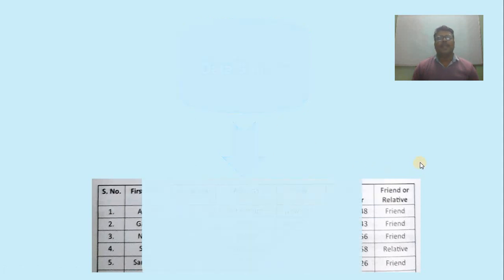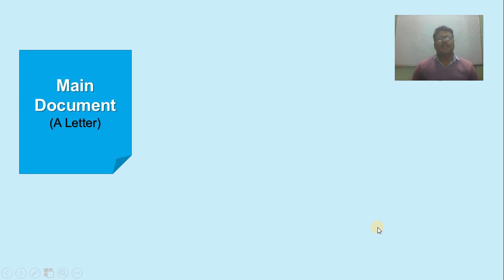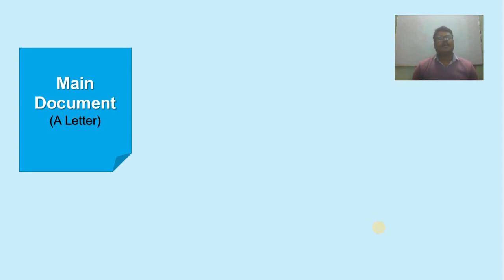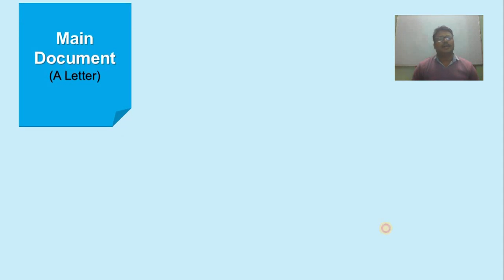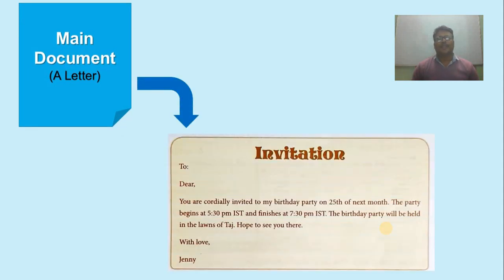Now next is the main document, the letter, the one common letter I want to share with that number of people. That means the invitation letter. You see here, this type of invitation letter I want to give. Invitation to dear, and here the person's name will come. To whom I want to invite, the address. You are cordially invited to my birthday party on 25th of next month.